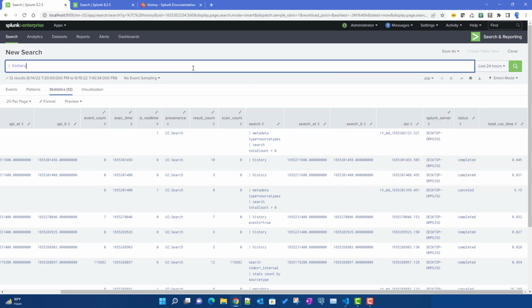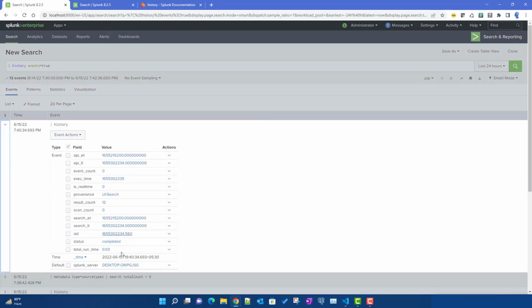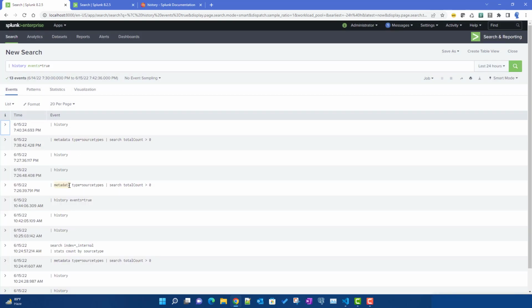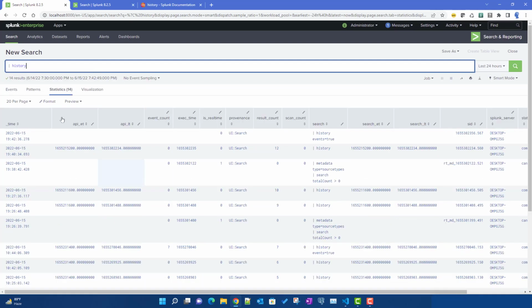Now there is an input of this command called events. If I set events equals to true, it will give you this information in an event format, and if you expand it, you will get these details. Otherwise, if you make it false, which is the default, it will give you the same information in tabular format.